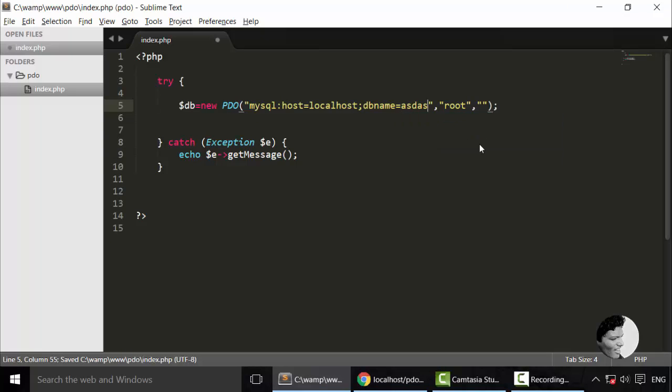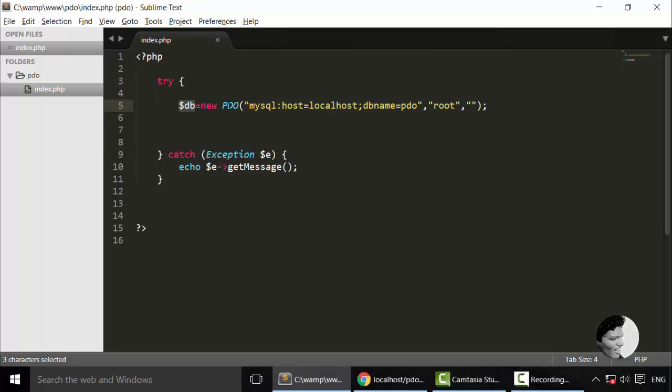And now if I try to connect to a wrong database, it will throw an error, and we can catch it. So now here is our database object, and as I told in the last slide of my introduction, we have to follow the pattern of prepare, bind and execute.